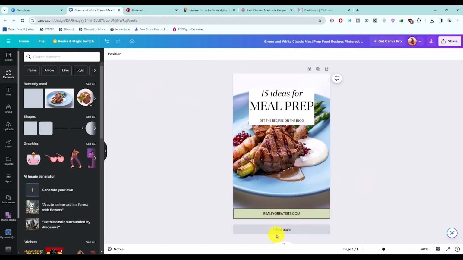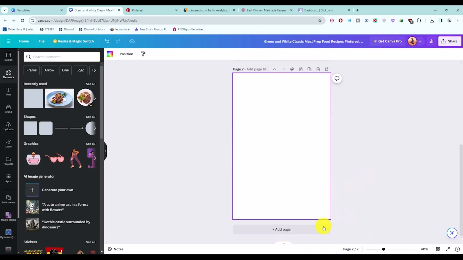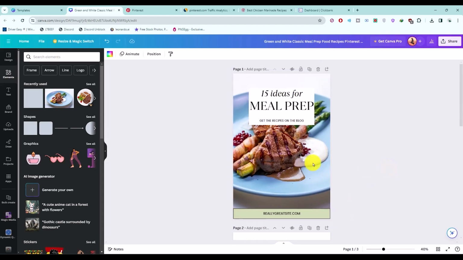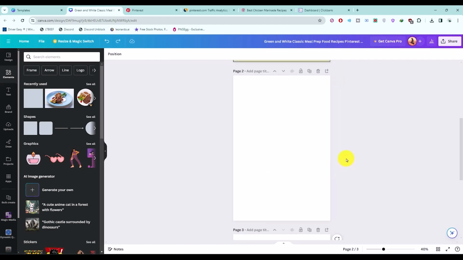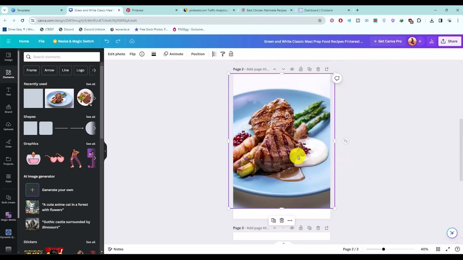Now you can click on add pages over here and add multiple pages. And to duplicate this scene over here, you can just simply click on this duplicate page and that will duplicate the page. Or you can just simply copy this and paste it right over here. Both of the ways will work for you.